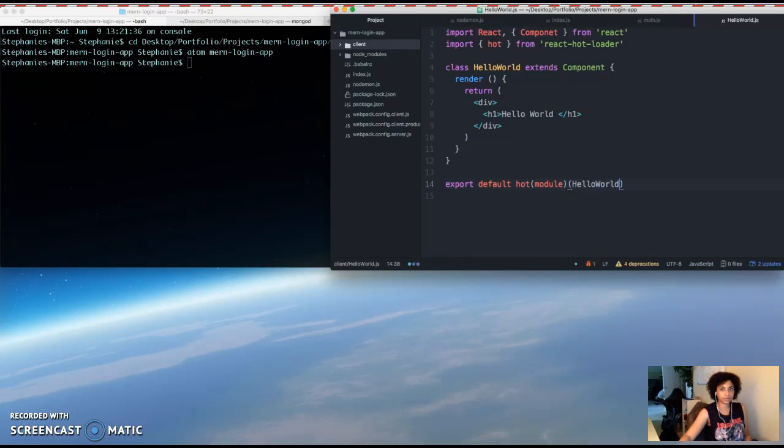So that's our component. And in order for it to show up in the browser, we have to set up our server. So that's what I'll do in the next video.